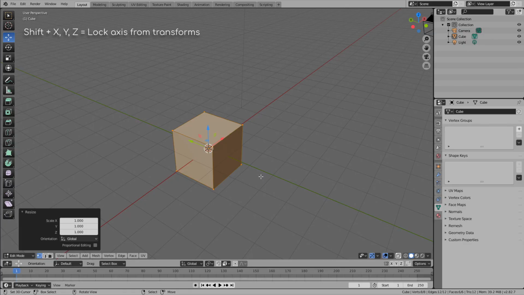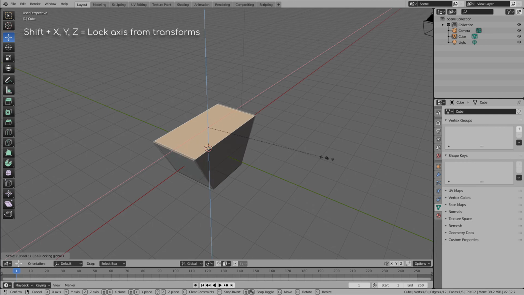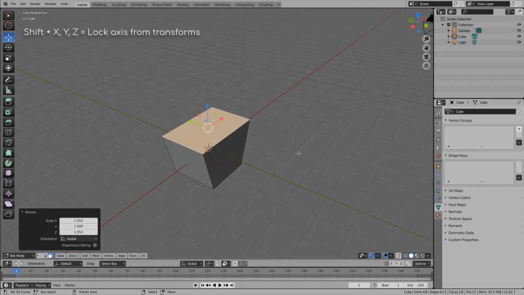Let's practice X, Y, and Z locking. Go to face selection mode. Select a face, for example. Now press S and then Shift Y. You'll see now that the Y axis is locked and you won't be able to drag with it. So pressing Shift, X, Y, and Z during transforming something will lock that one axis.